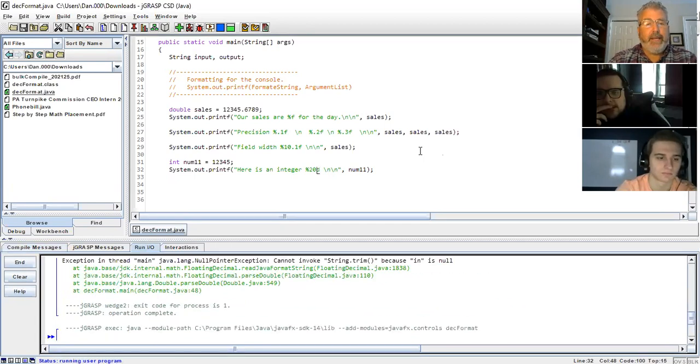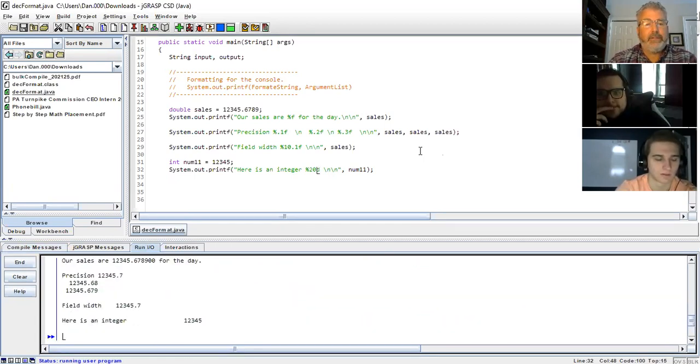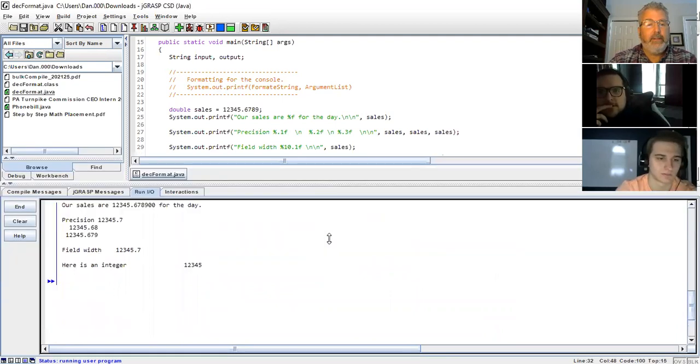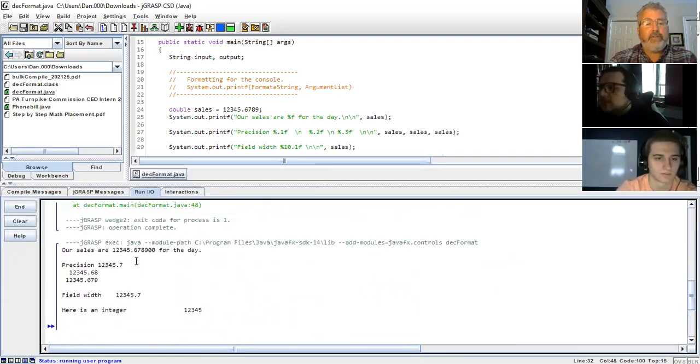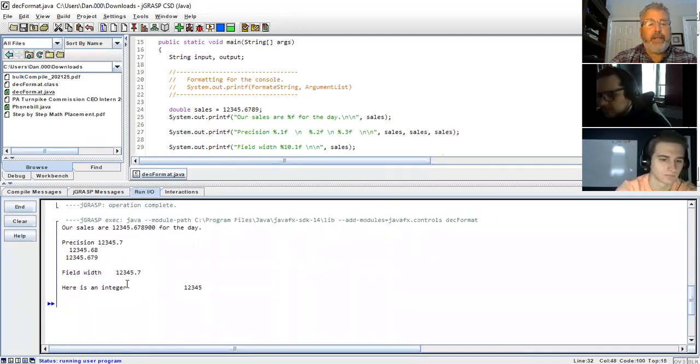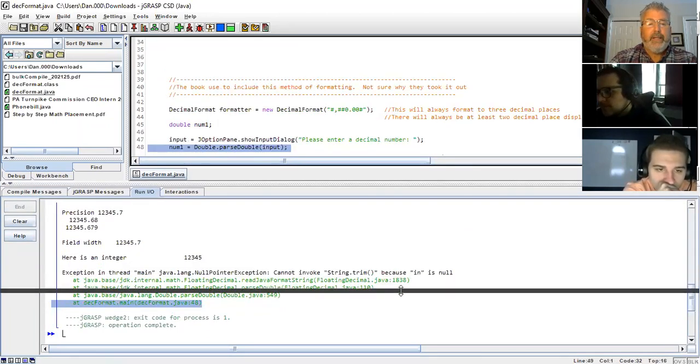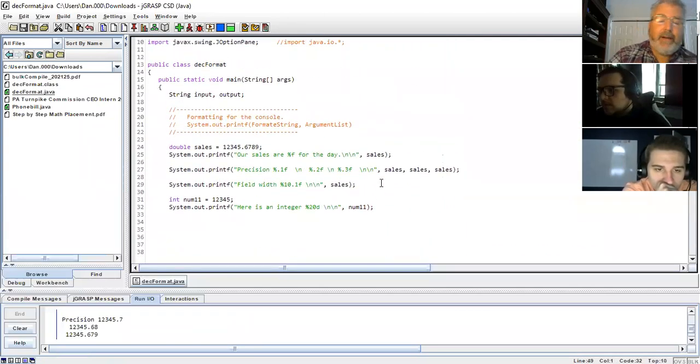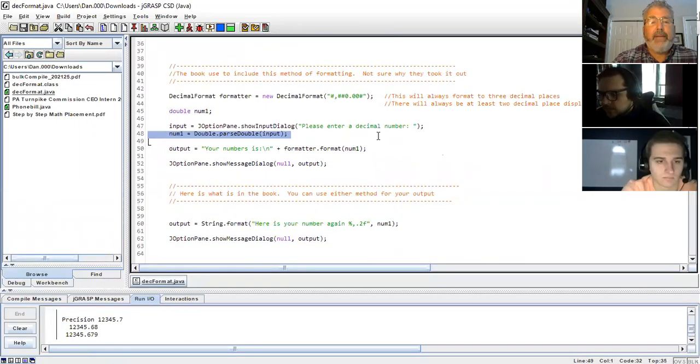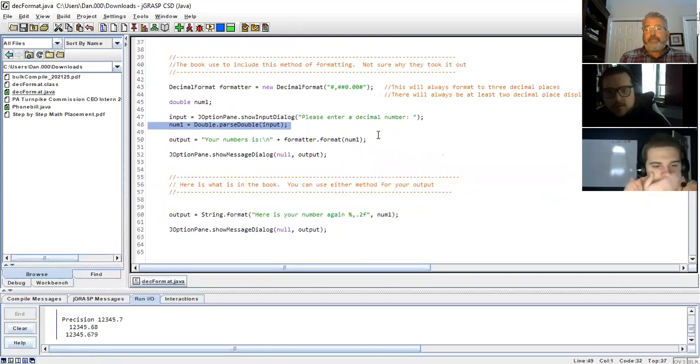So I'm going to run it again. And if you look down in my console, our sales are, and there was the original number, precision to my decimal places, field width, we talked about it. Oh, field width of 15. It went crazy. All right, so that's in the console. And the reason I cover that is not that you're really going to use it much, but you can use it, not for assignments.